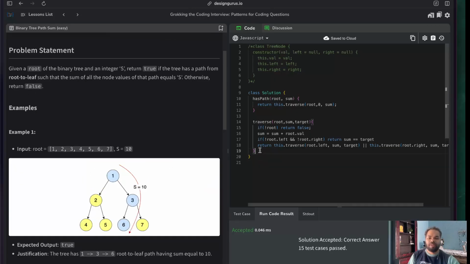So here we are doing the same thing. We have created a traverse recursive method in which we will have a root, 0 as the sum that we will be checking, and this sum is equal to the target actually. So here we have the method. So look how we are solving it.